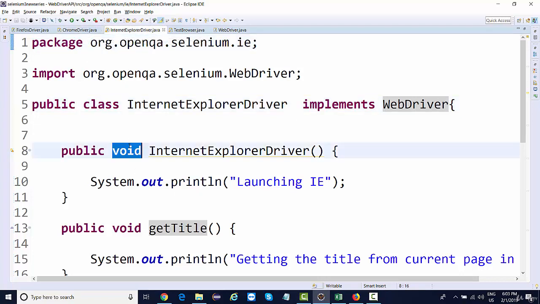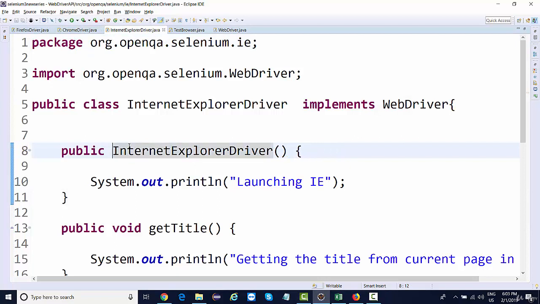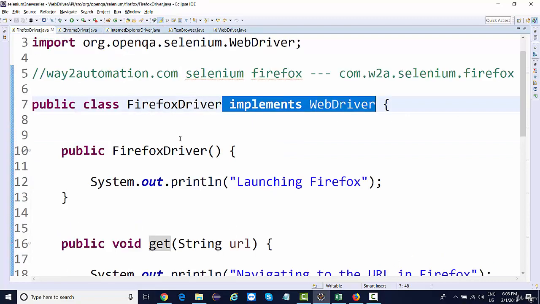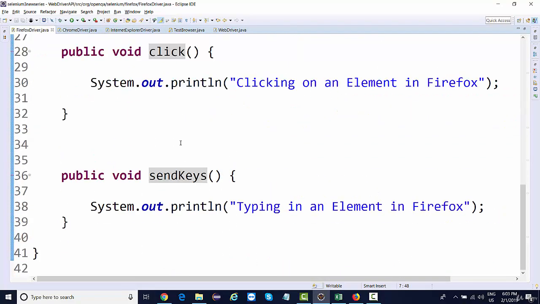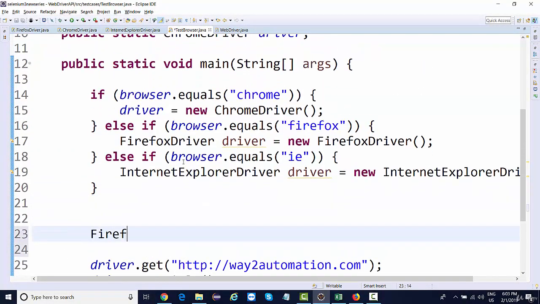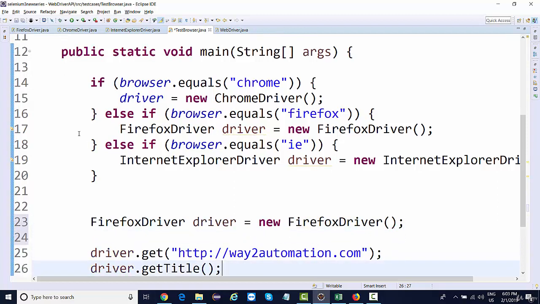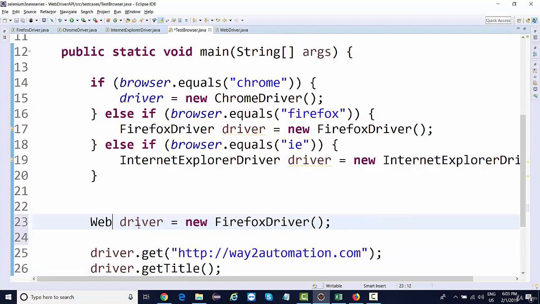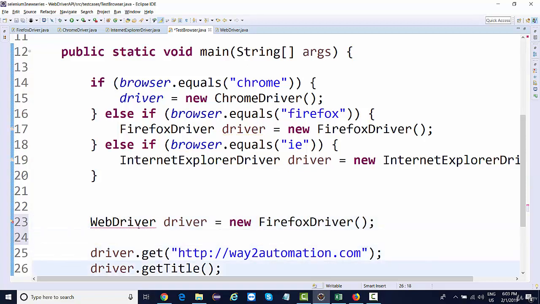The benefit is, when I call this Firefox or Chrome, and when I do something like Firefox driver equal to new Firefox driver, this is how we do it. Now instead of doing this, I can also do WebDriver equal to new Firefox driver and import WebDriver. This will also work.